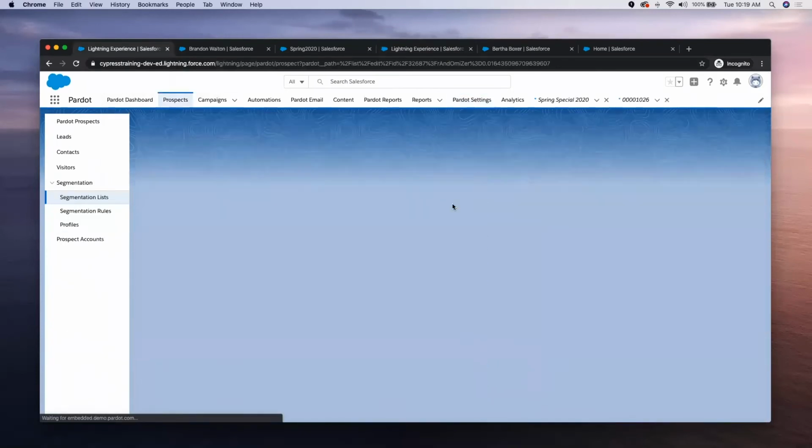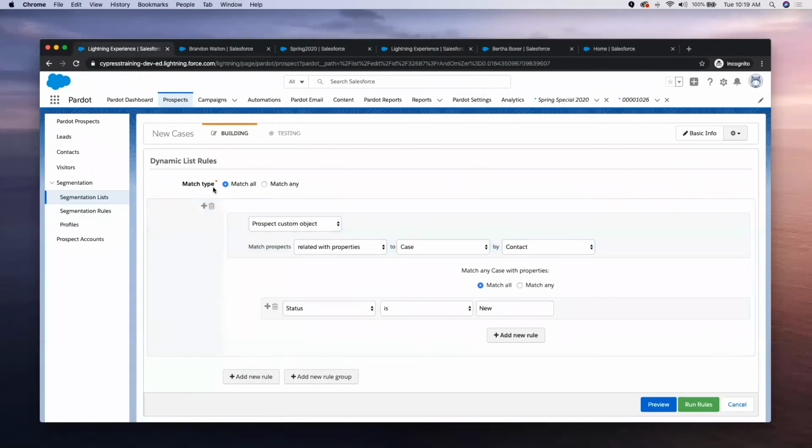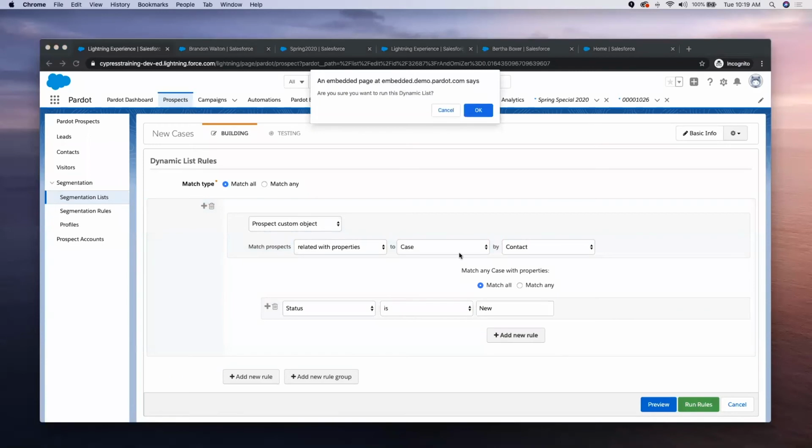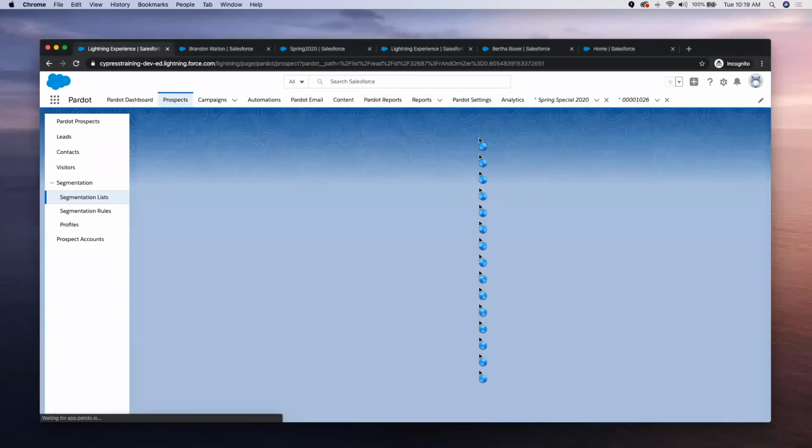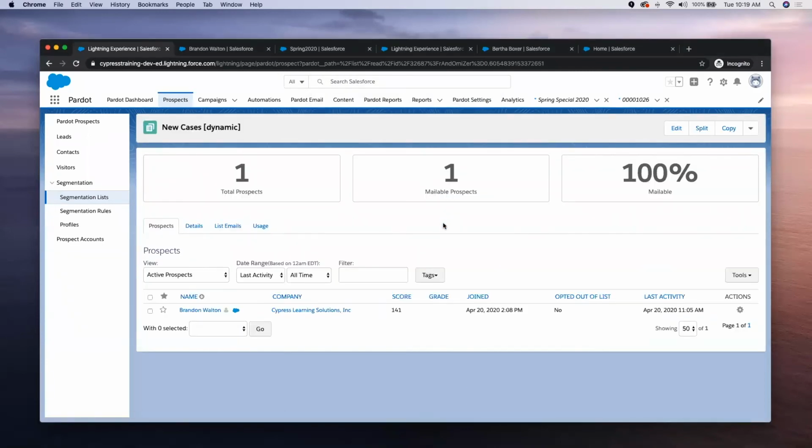So to show you what that looks like, we have a dynamic list that says a prospect custom object, case related to the contact. So our case object has a lookup to our contacts. And then anyone in that case that has a status of new is going to be added to this list. So the idea is we're using some of that Salesforce data to build out a dynamic list inside of Pardot based off of everyone who has a case status of new.